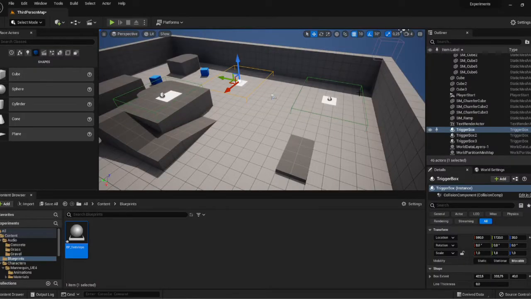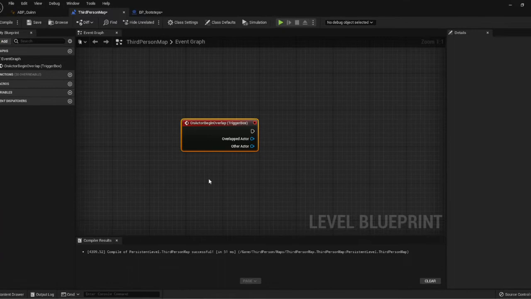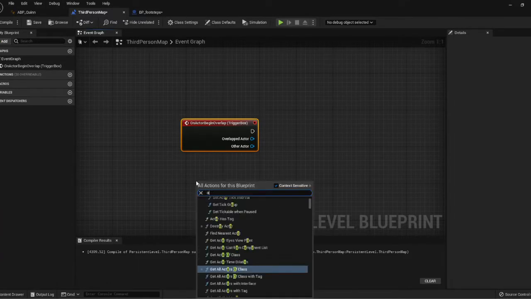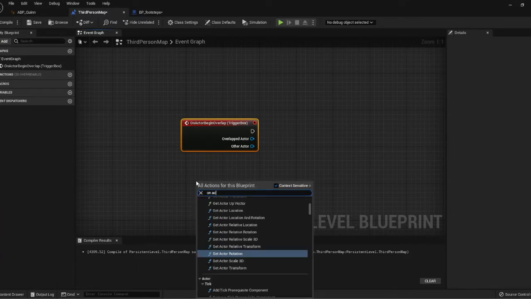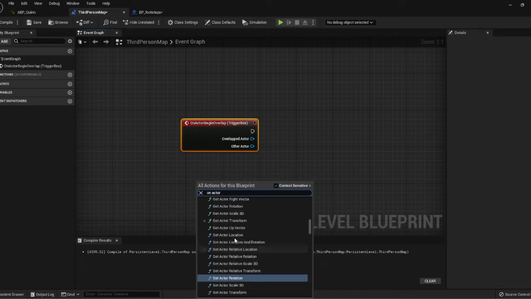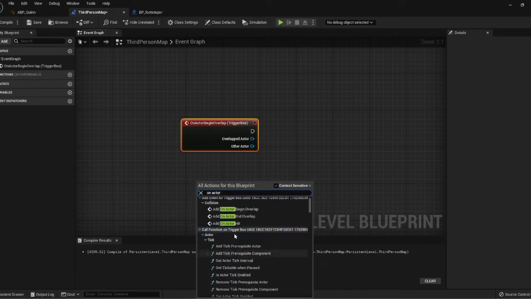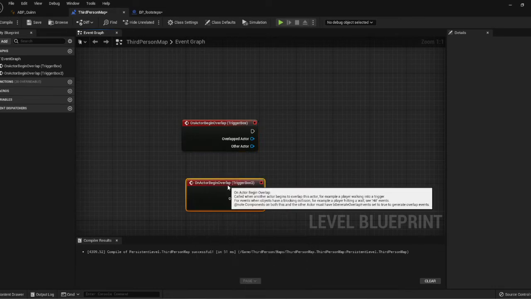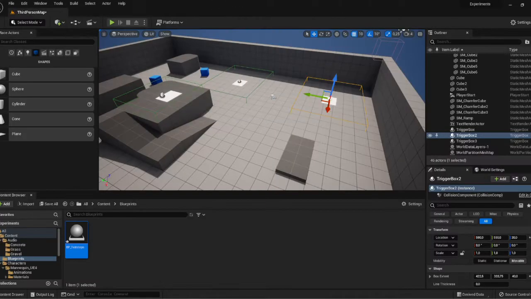Now we need to do the same for the trigger box 2. So we click on the trigger box 2, we select it here in our outliner, and again on actor, if I spell it correctly, on actor begin overlap, trigger box 2, there it is, and the same for the trigger box 3.